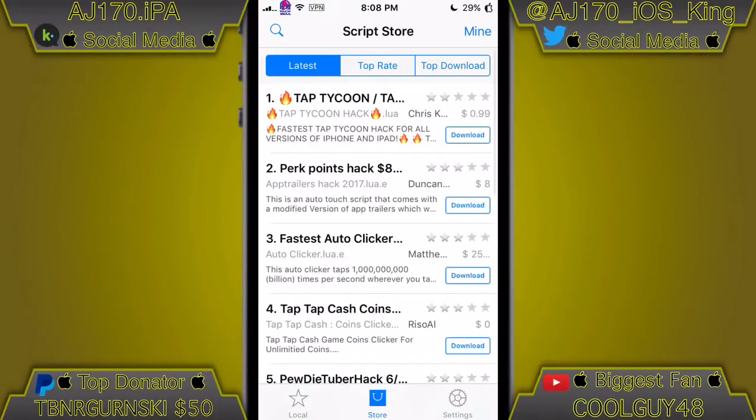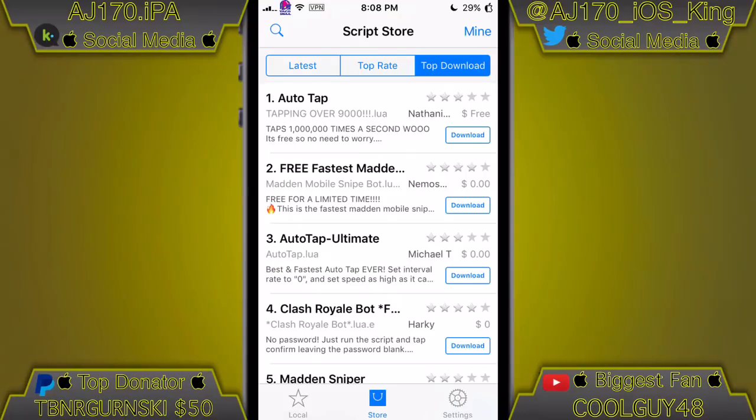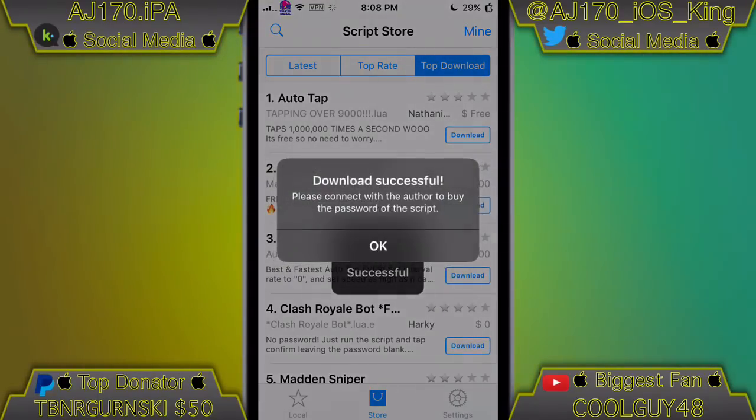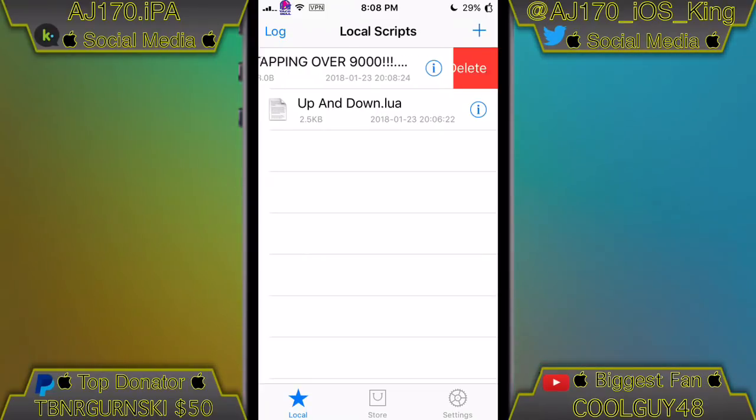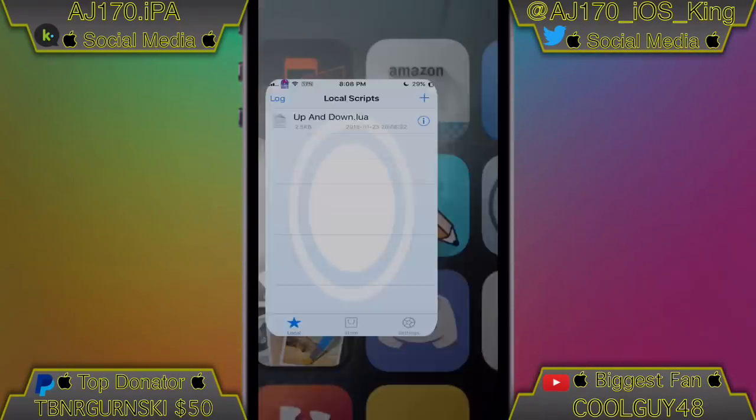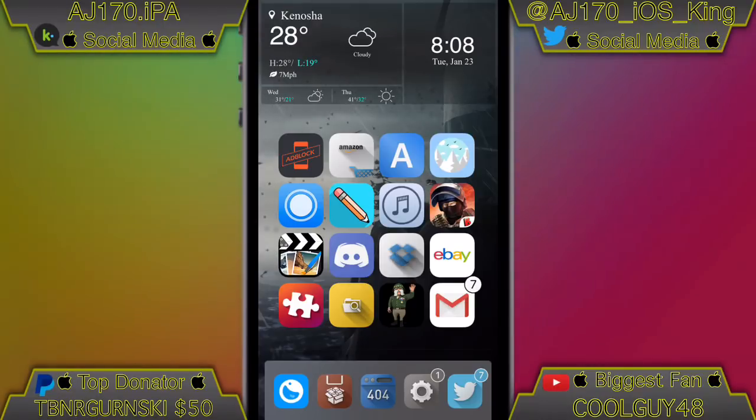You can even upload your own scripts that you make, or you can download other people's. You can even pay for them too. I don't know if the paying for scripts works or not. As you can see, I just downloaded one right there, and it's tapping over 9,000. And I'm just going to delete it because I have no reason to keep it on my device.